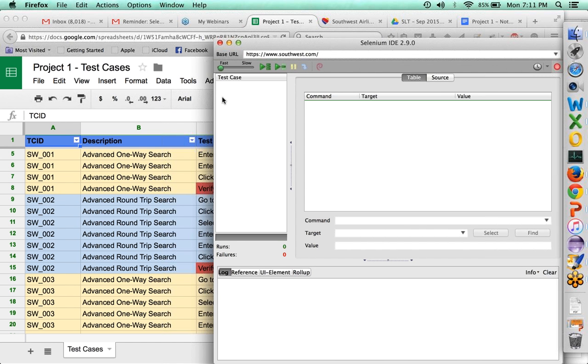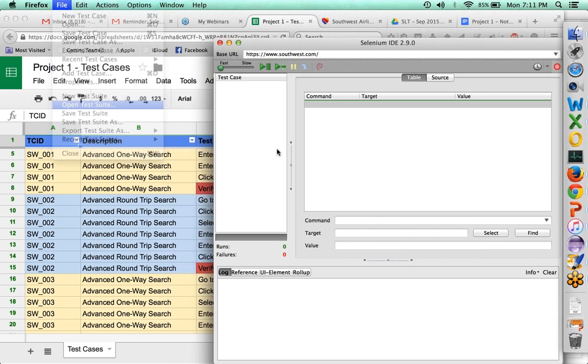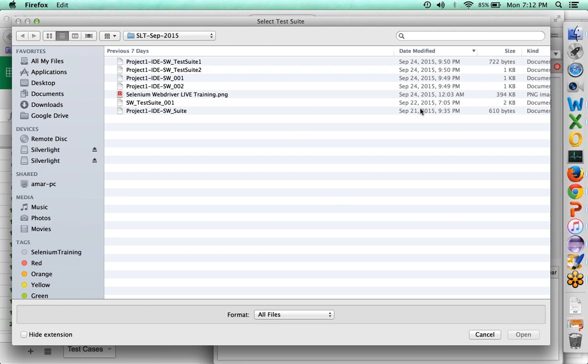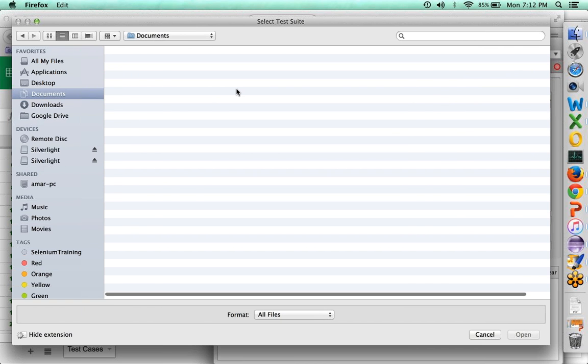And you'll see, what happened? Where are the test cases for it? Open test suite. Maybe it went to a different folder. Let me see.